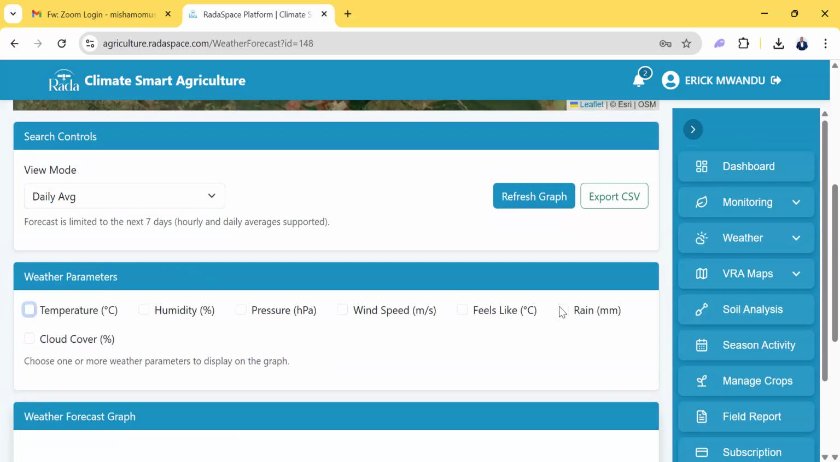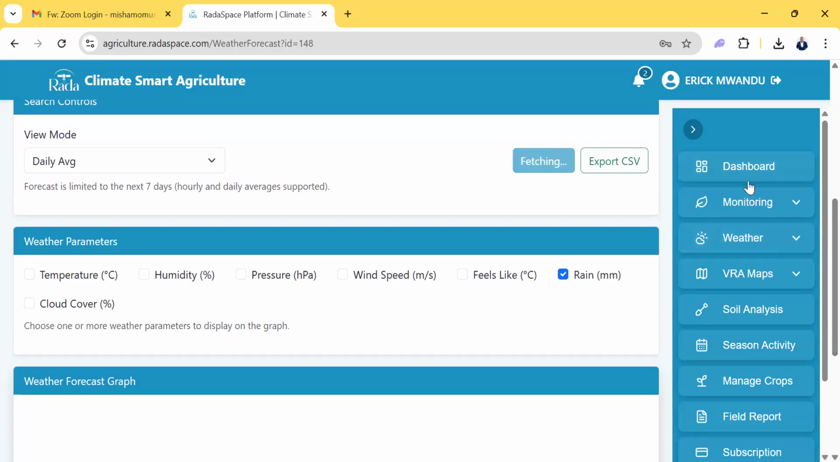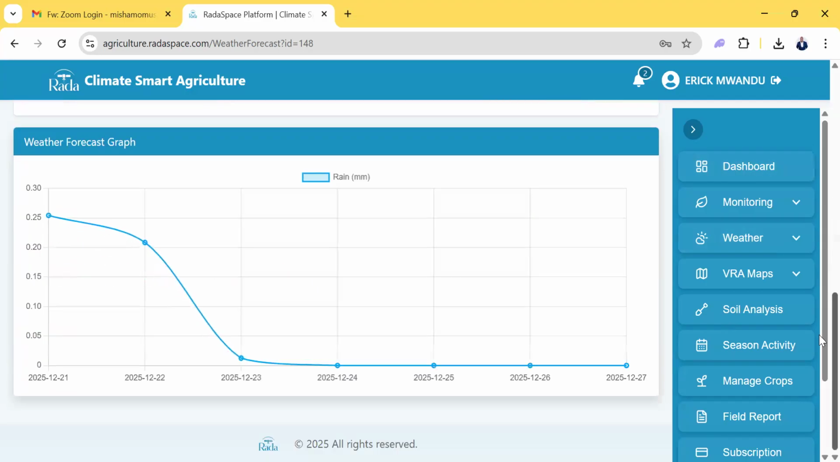And let's say my interest is rainfall, to see how it's going to rain within 7 days. I can refresh my graph here and see my rain forecast within 7 days, and it can help me to plan for when to prepare the land, when to spray, when to plant, when to apply fertilizer, and to plan also for harvesting. I can plan depending on the amount of rainfall.